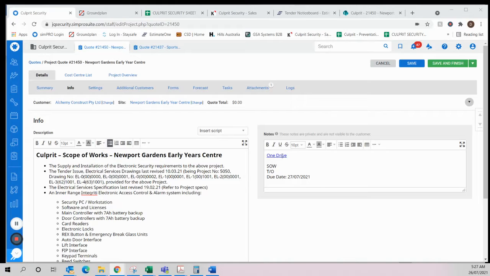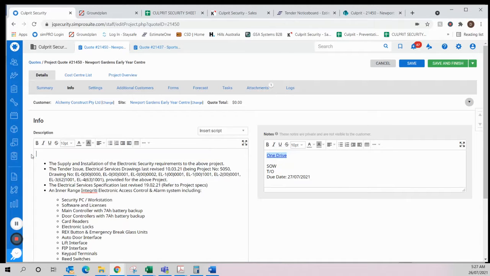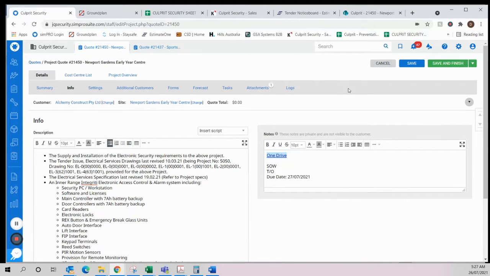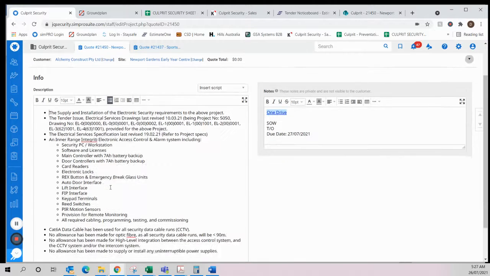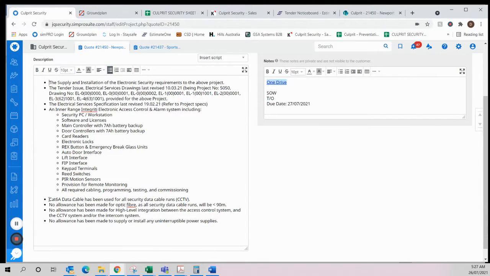I have just created the little OneDrive link that I mentioned in my previous video, and I'll run through this. We don't need this section. That's fine. It's just the body of the scope of works that's required in the scope of works document.